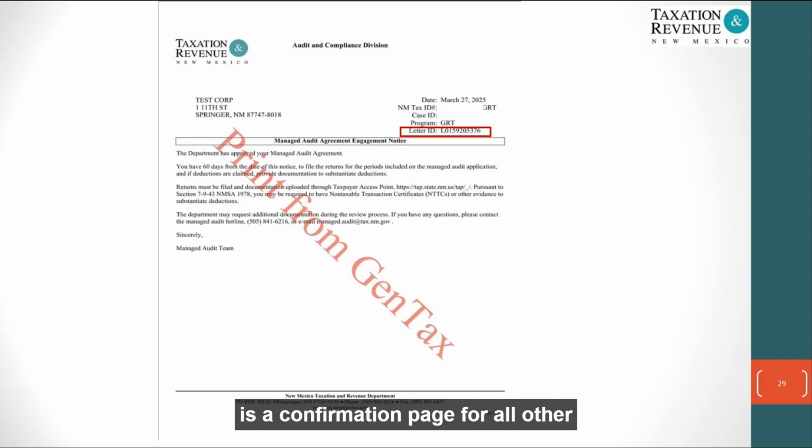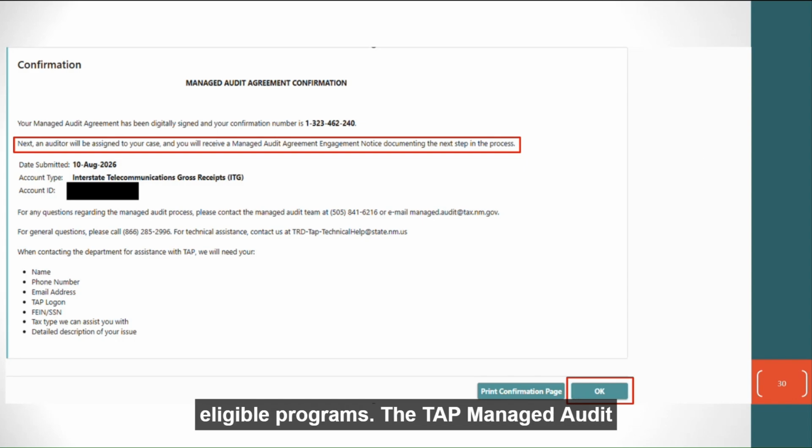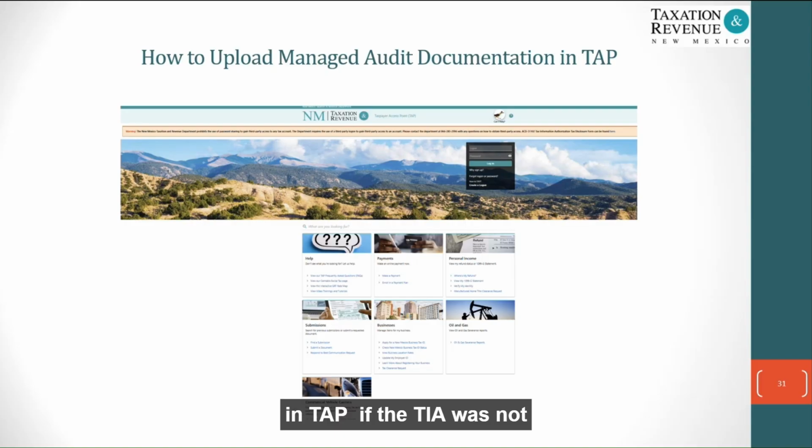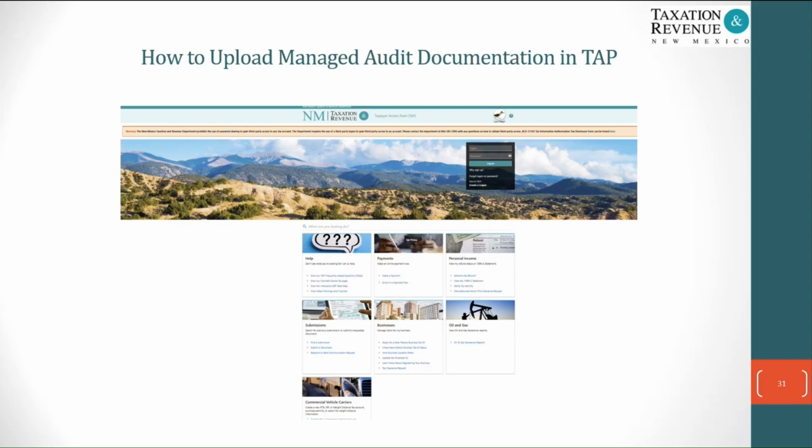This is a confirmation page for all other eligible programs. The TAP Managed Audit Application and Agreements process stops here. Once an auditor is assigned to your case, you will receive a Managed Audit Engagement Notice by mail or web notice notifying you of your assigned auditor. The following slides will show you how to upload the Managed Audit documentation and tax information authorization, TIA, in TAP if the TIA was not submitted during the application process.